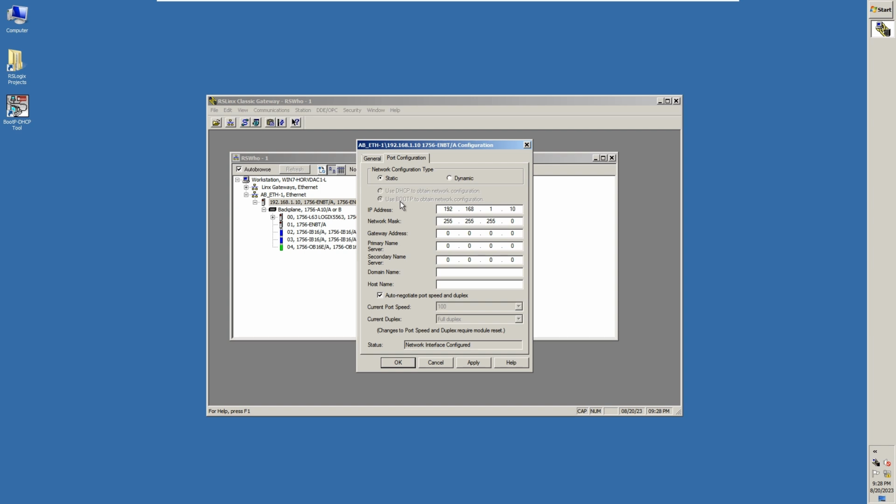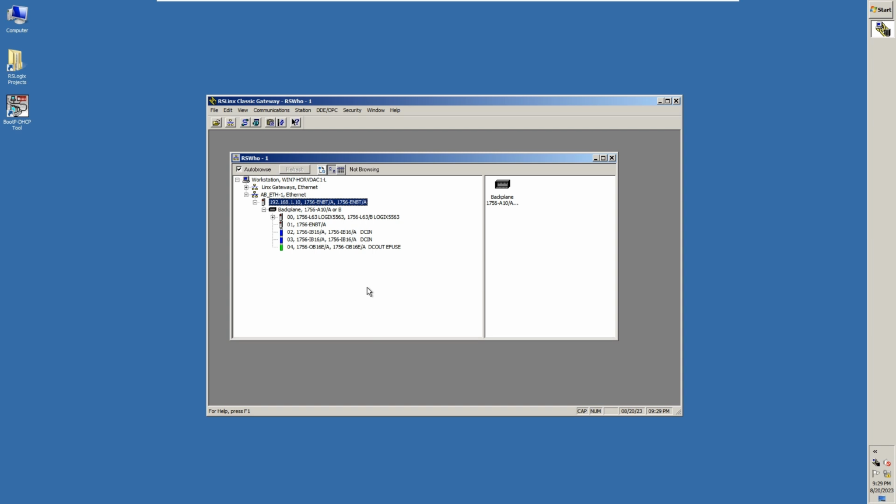The Use BOOTP is now grayed out. We'll keep it on auto negotiation for the speed and duplex. Go ahead and hit Apply for that and OK. Now our network module is fully configured and will retain the address through a power cycle.